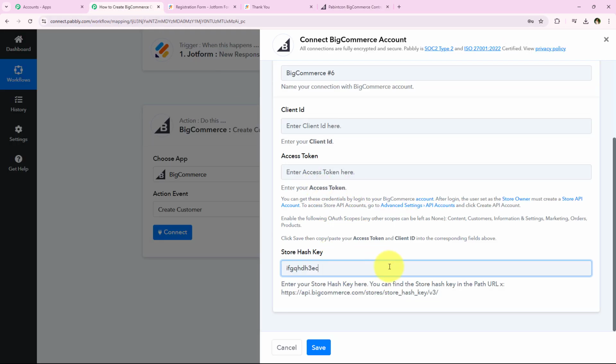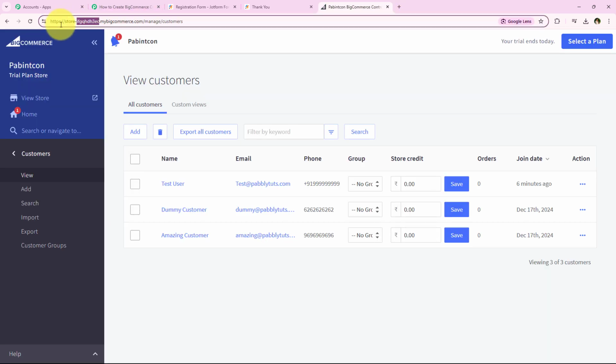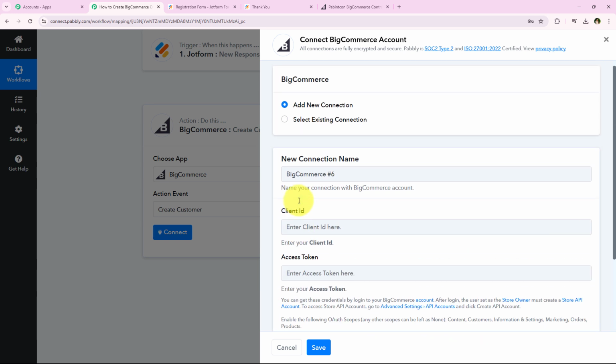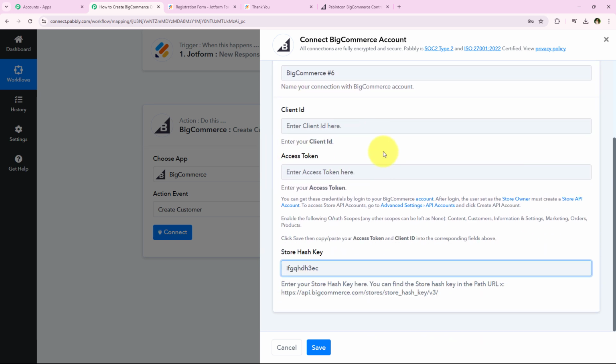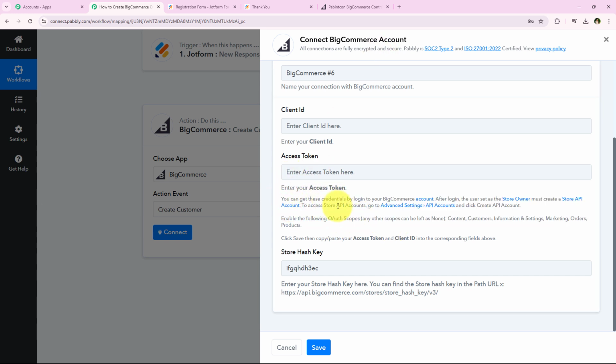You have to keep in mind that you have to paste your store hash key from the URL after https://store and before .bigcommerce.com. After pasting this store hash key, we are going to enter the client ID and the access token. To get this, once again, we are going to follow the help text. It is saying you can get these credentials by logging in to your BigCommerce account.